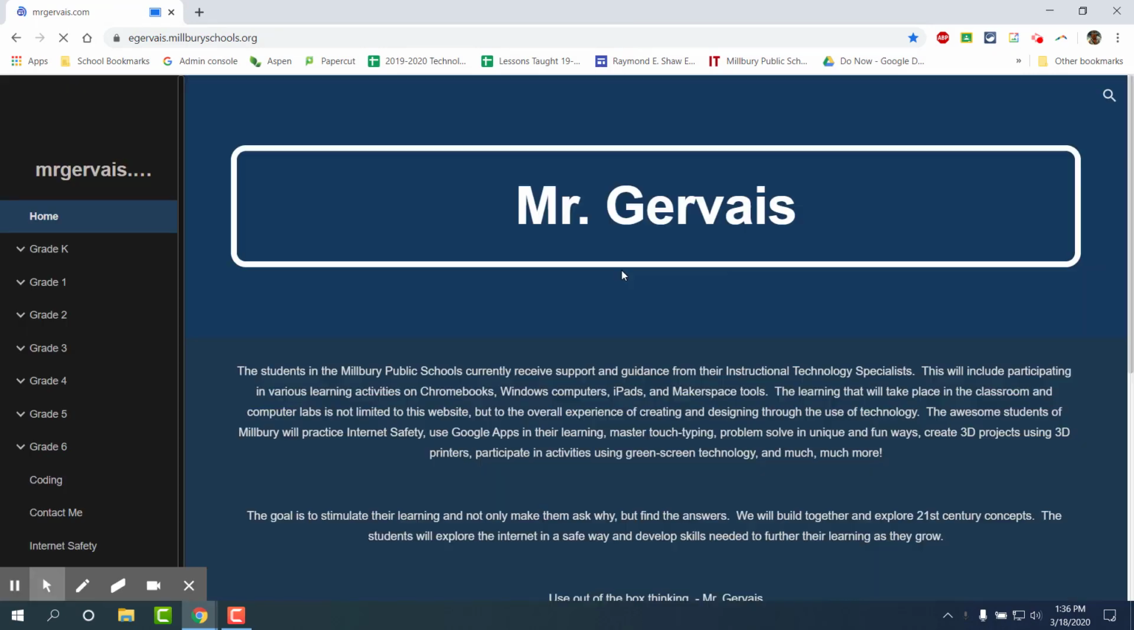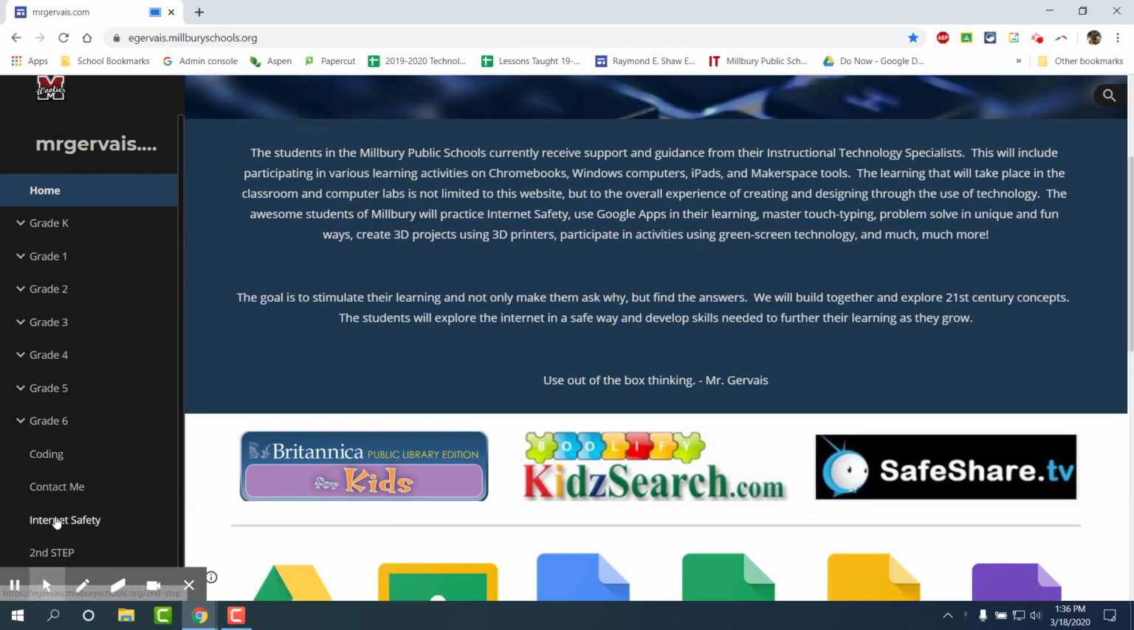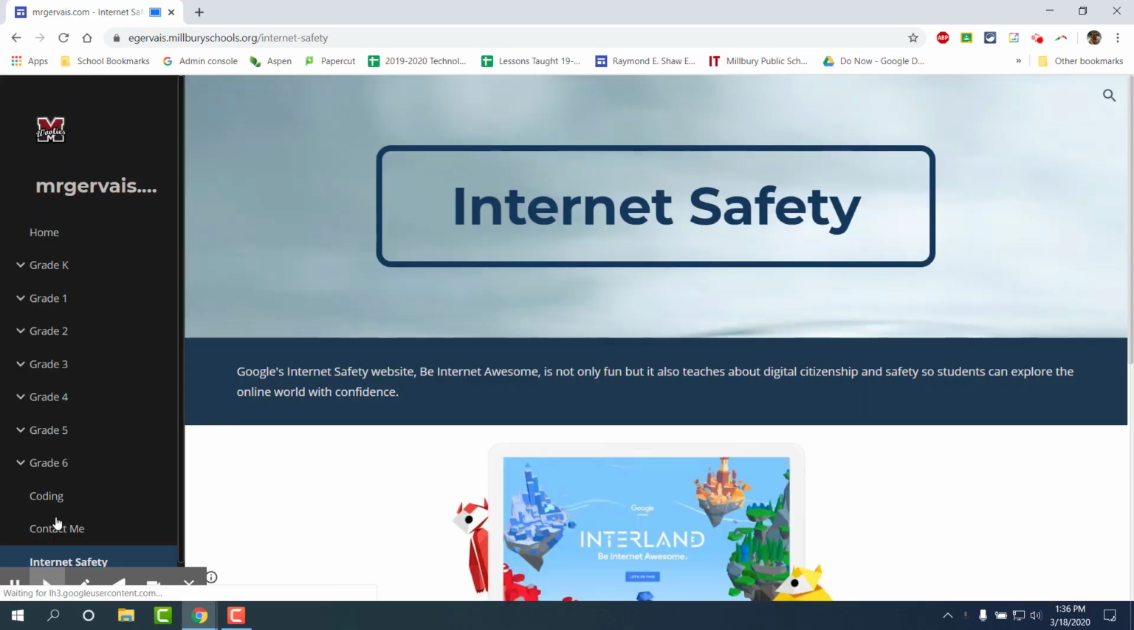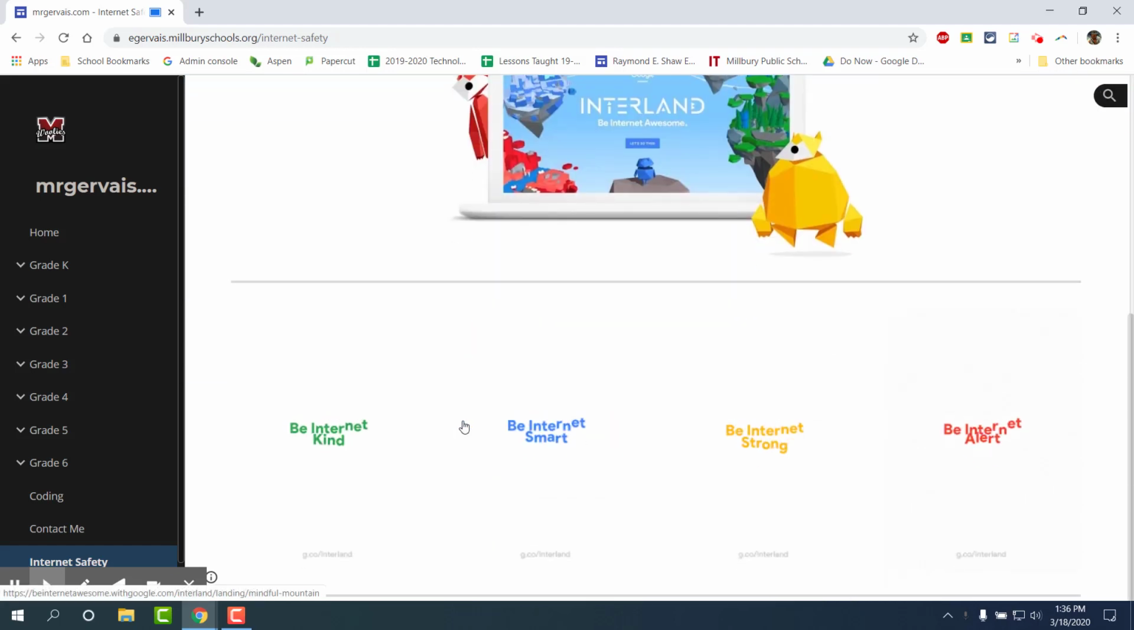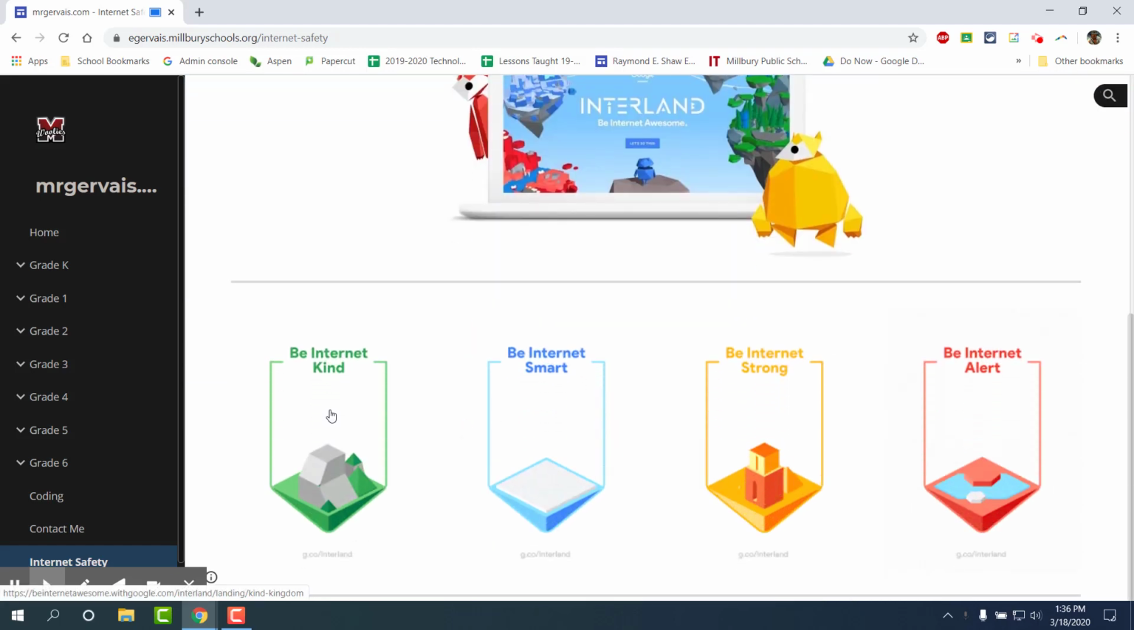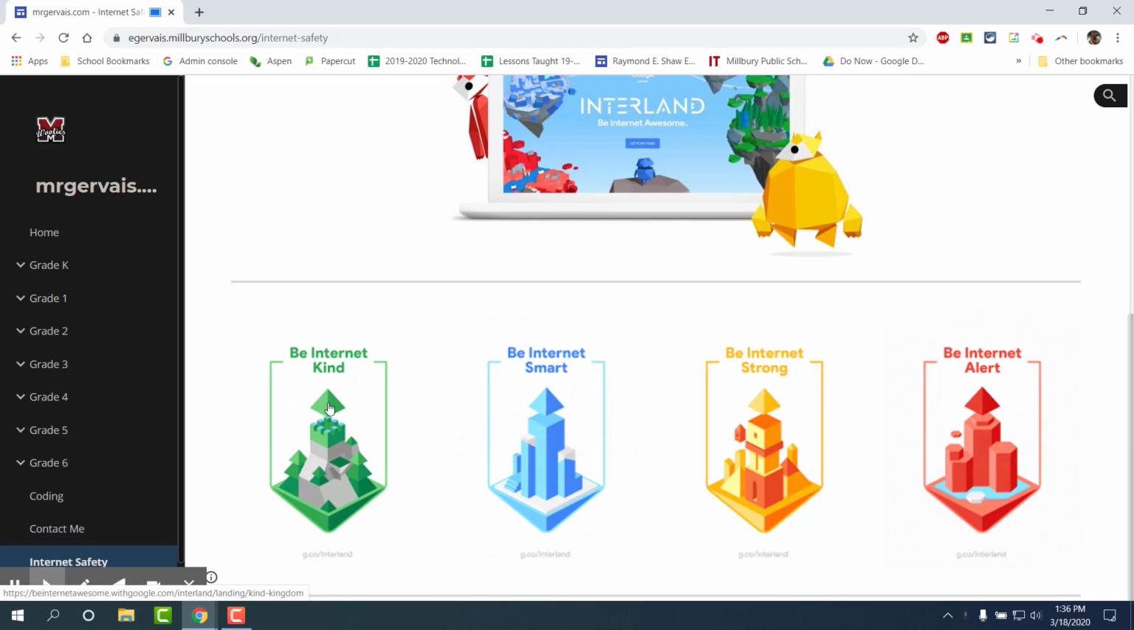And what I'll do is I'll go into Internet Safety, and you can see how it's blinking as it goes in. So every time I click on something, it's highlighting that cursor. So I'll say, okay, let's be internet kind. Click on it. You see how it highlights it there? It's actually highlighting the area that I want my audience to see.